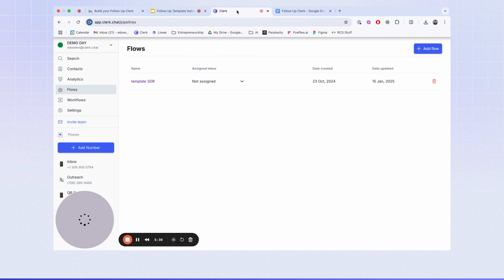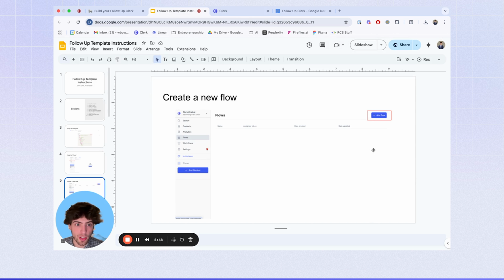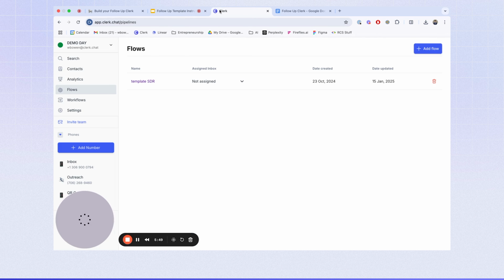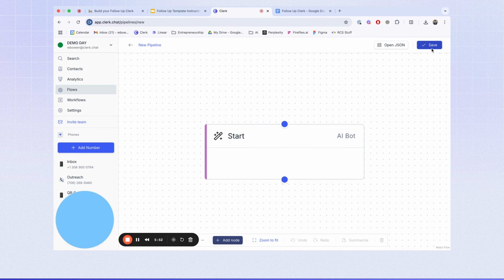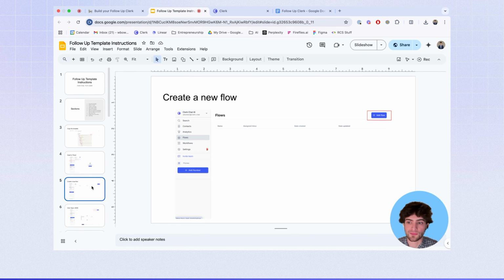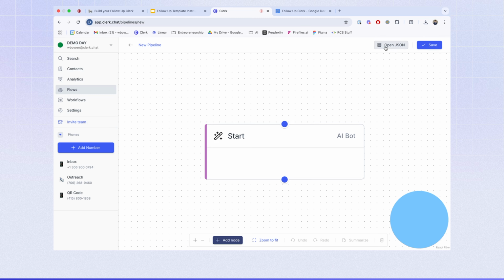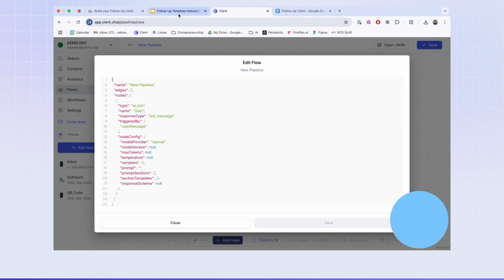So I'm going to go into ClerkChat, and I'm already on flows. So if I was in my inbox, I'm going to head to flows. Okay, nice. Create a new flow. So I'm going to click the add flow button here in the top right. Awesome, I've got a new flow. I'm just going to move this over here. There we go. Create a new flow. Okay, so now next step, click open JSON. Okay, open JSON. We'll see a little bit of JSON code here.